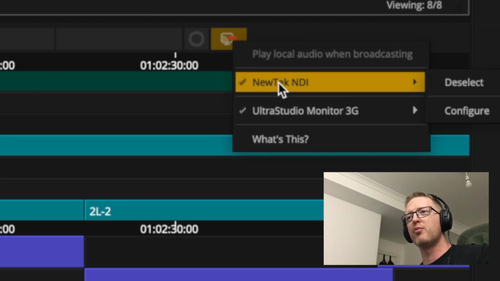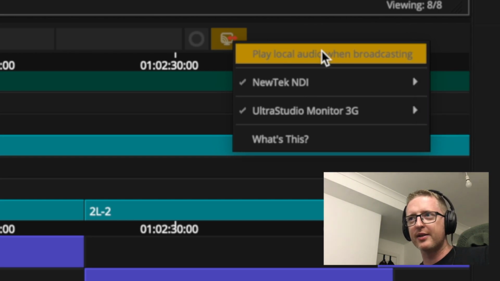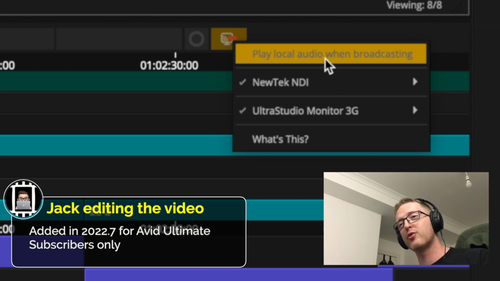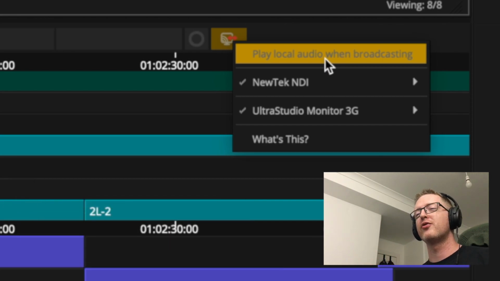So you can see they're now both ticked. So one doesn't override the other. You can send your Avid output in multiple directions. And if you're on Avid Ultimate, SRT will also be an option here as well. That's not subtitles, that's secure, reliable transport. Another more secure method of sending your Avid out over the internet for remote working.